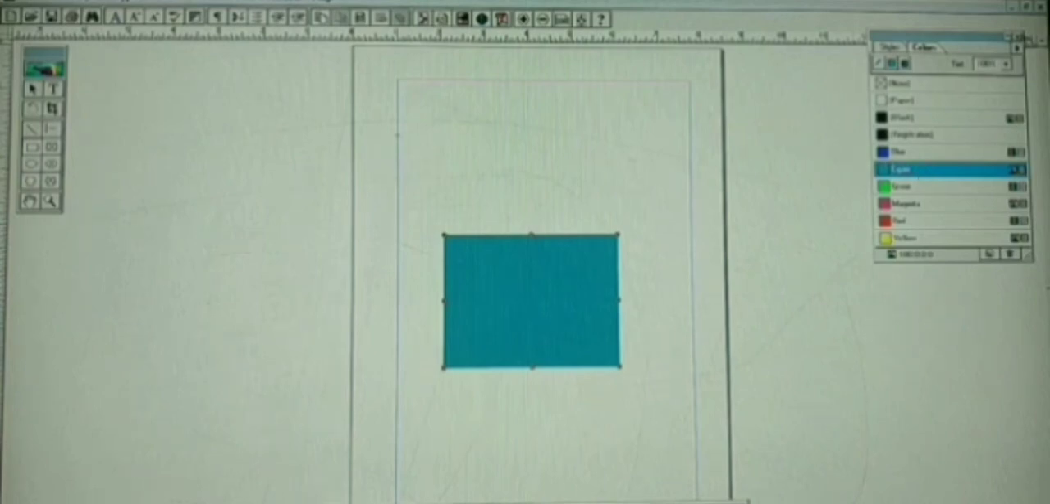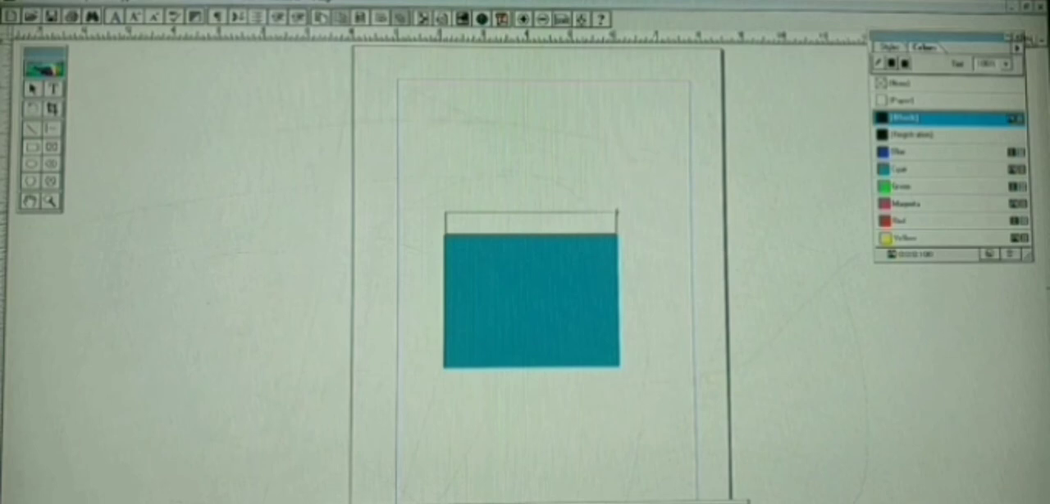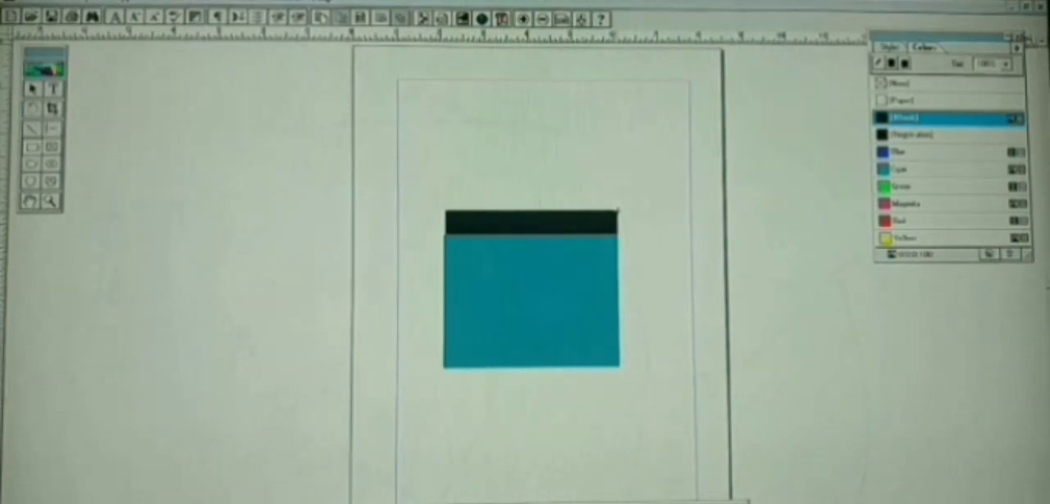Okay, next you people are going to draw another rectangle, and you are going to fill that one with black color. Just over this one you are going to do it. Yes, you are going to fill it with black color.